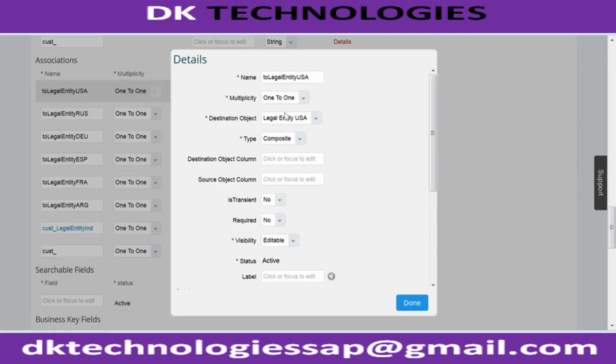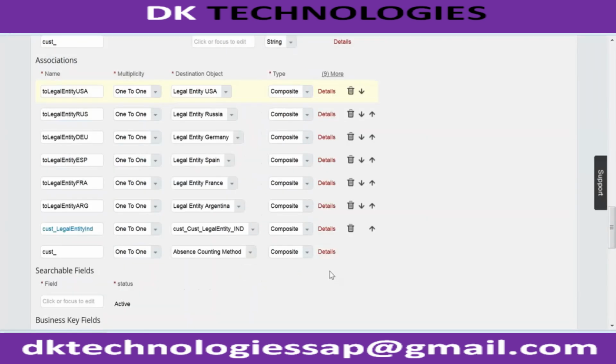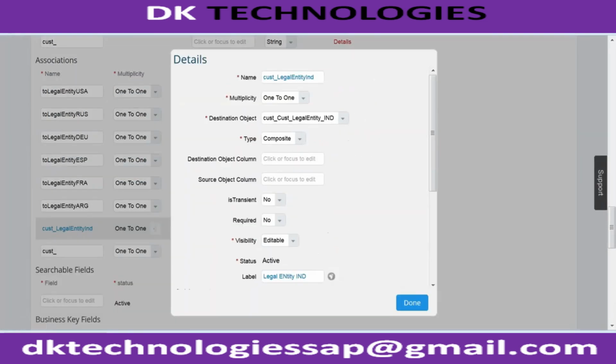See, when you talk about USA, you can see the destination object is coming as a legal entity because this is a standard SuccessFactors provided object, right? But as we don't have any object for IND, that is the reason we went to the custom requirement. We created a custom object. This is a custom object. That's our requirement. We are doing configuration because standard is not supporting our business model.